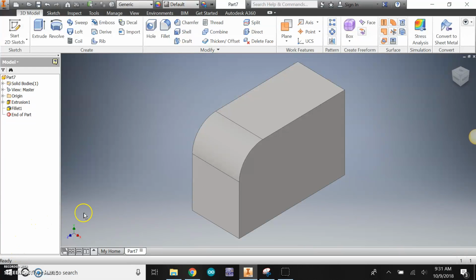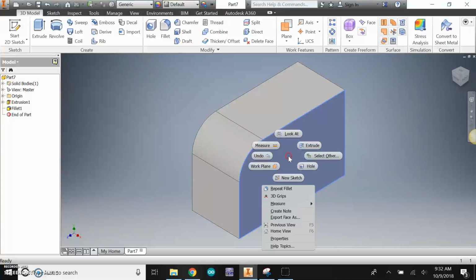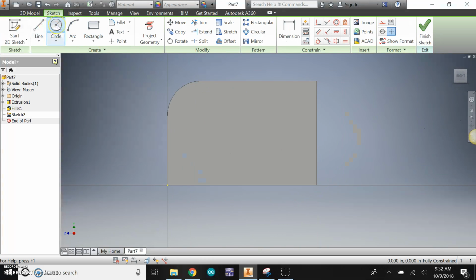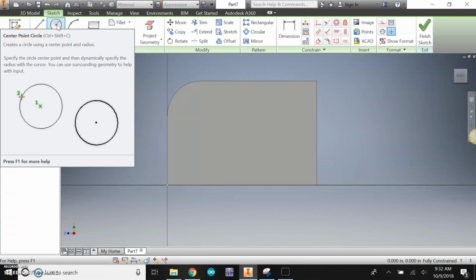This is Demo 8. In Demo 8, I'm going to show you how to make a circular cutout with two methods. The first one, I'm going to right-click on this face, do a new sketch, and this is going to be similar but not exactly like what you would do in Shape 10.